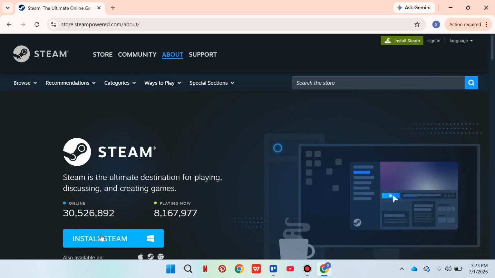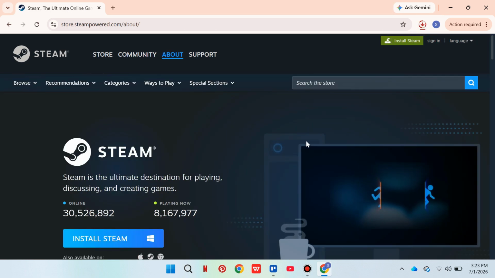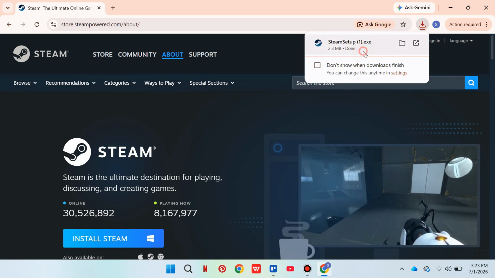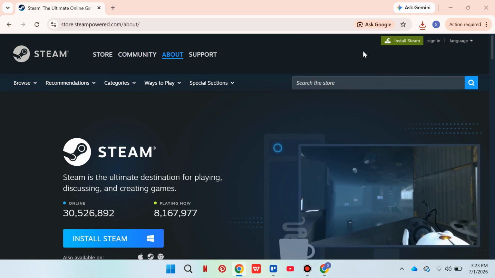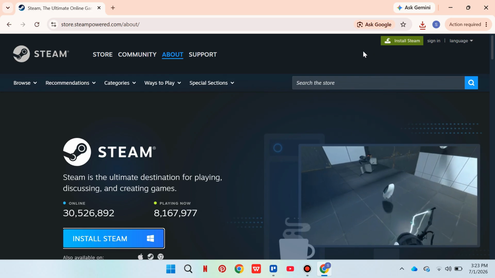On the next page, click Install Steam again to download the installer. Once the download is complete, open the setup file from your Downloads folder. If prompted by Windows, click Yes to allow the installer to run.